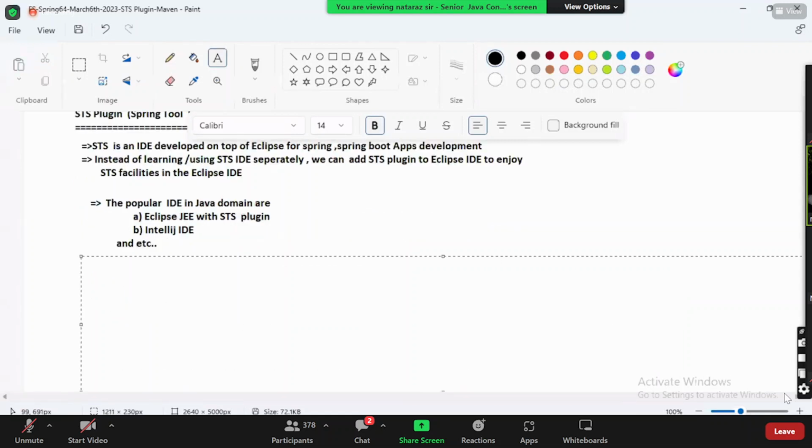Super, guys. STS plugin benefits. What are the benefits we get with the STS plugin? It simplifies Spring Boot applications development. Okay, guys. Next.